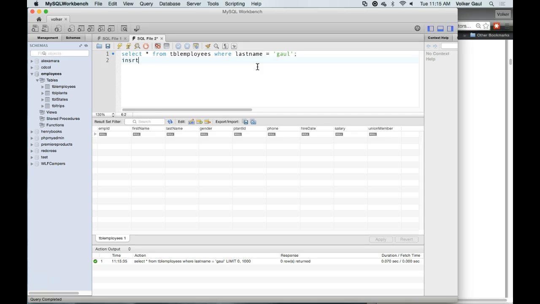So we are going to insert into TBL employees. And I'm only going to do a couple of fields here. I'm going to need an emp ID because that is not an auto number field in this database. So I'm going to need the emp ID, the first name and the last name. And I think I know my gender, so let's put that in there just in case. And a plant ID. We'll leave the rest of it out.